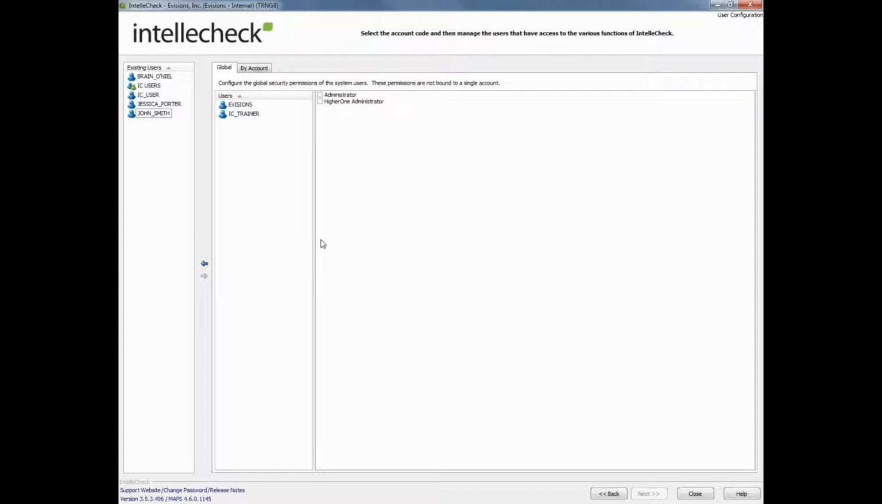To select multiple users, hold Shift to select adjacent users and Control to select non-adjacent users. A new user is automatically assigned administrator rights, as shown here. Permissions for IntelleCheck administrator or Tier 1 administrator can be set or removed here. To remove an administrator, move the user from the middle pane to the left pane using any of the methods that we mentioned before, except for double-click.